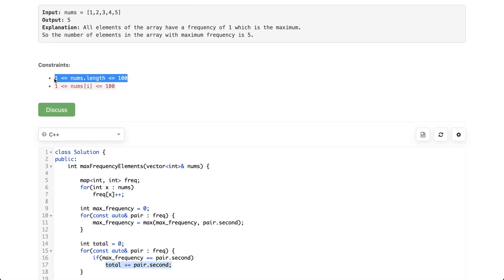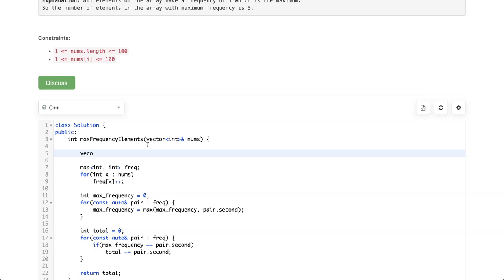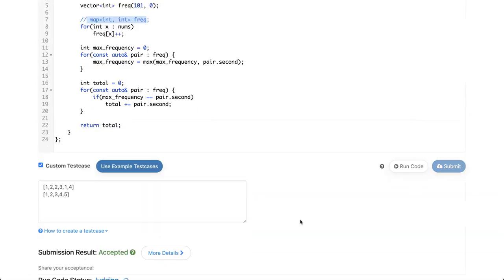So you can also do this with an array because the range is limited. It's 100. You can use an array. So let me just use a vector, for example, here. I'm going to do 101, something that is a little bigger than 100, and I'm going to initialize all of them to 0. Then this is the same. So this array works just like this map now. Let's see if it works.